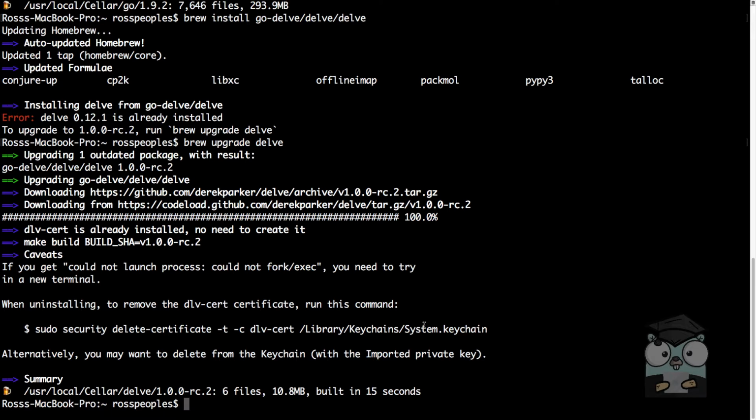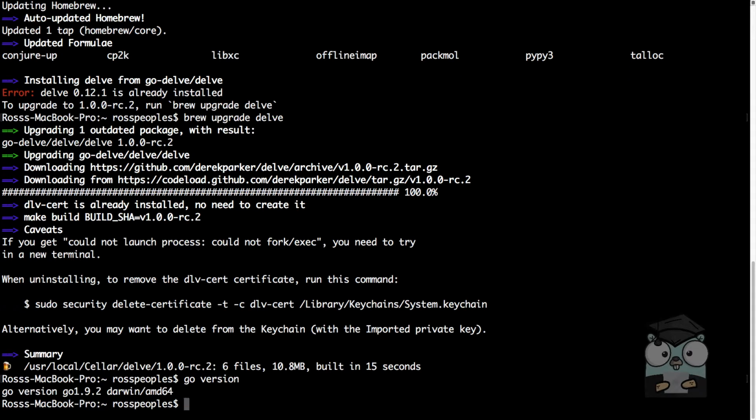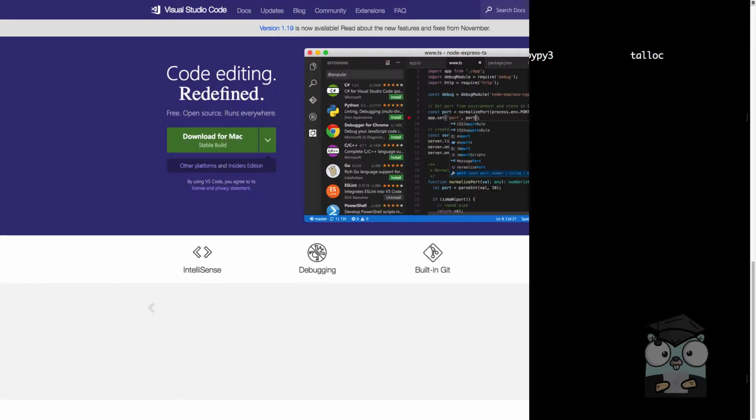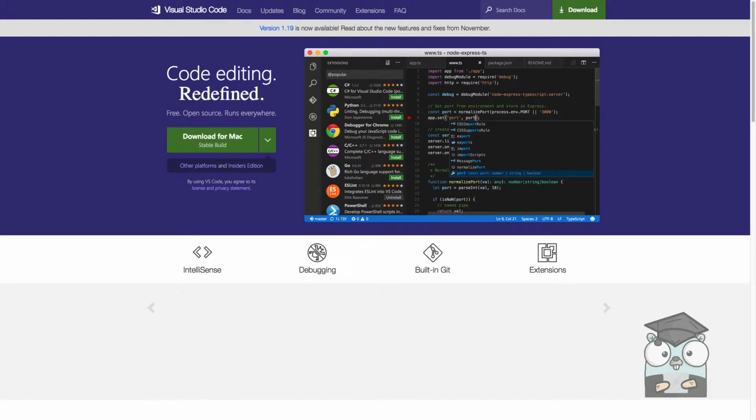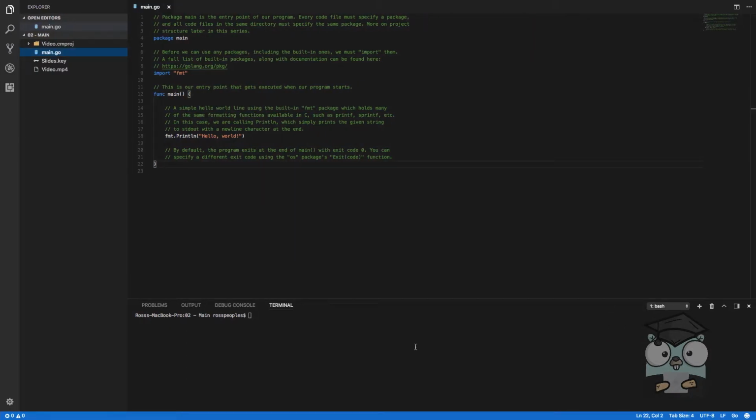So let's see if we can verify that by just running the compiler and asking for its version. And there we go. Go 1.9.2. If you want to install and configure Visual Studio Code, or VS Code for short, you can download it from code.visualstudio.com. And once it's installed in your applications folder, you can run it. Now, I've already got it up and running on my machine and opened with the Hello World program we saw from the previous video.